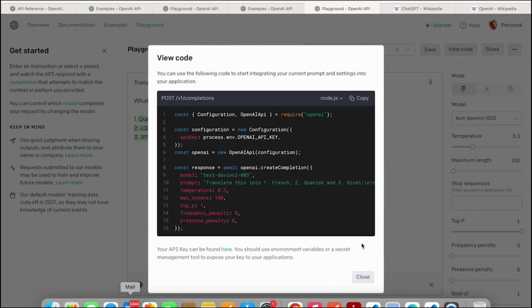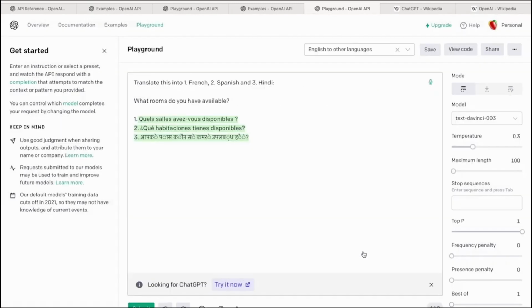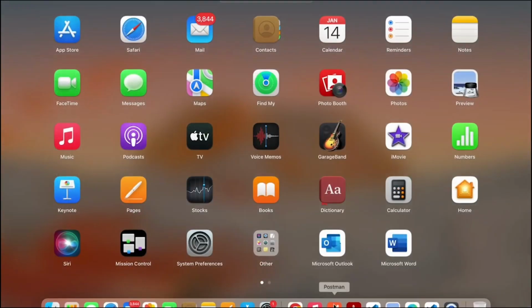But obviously if you are using PEGA, then we have to create our own connector, and we cannot paste this code. If you see here, the code is available in Python, Node.js, curl or JSON. So there are these few things available. So let's see how we can do it.